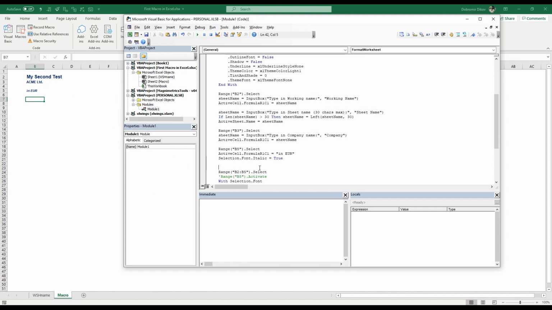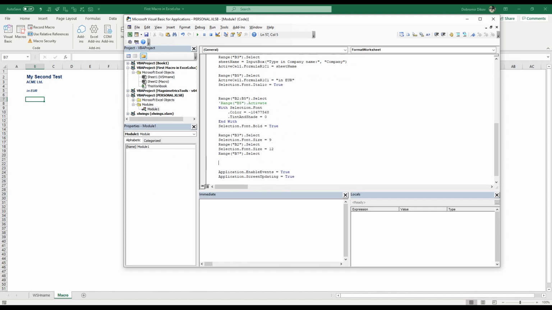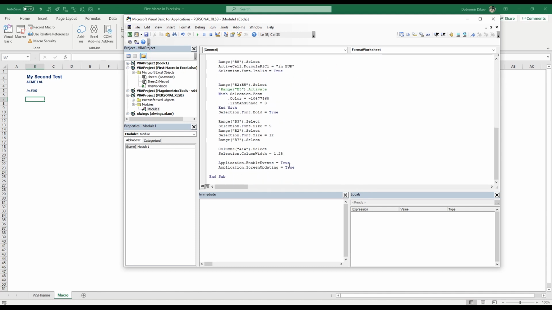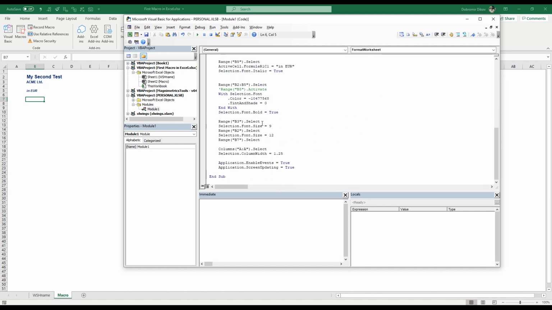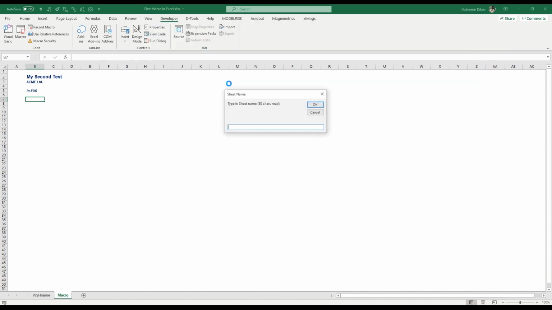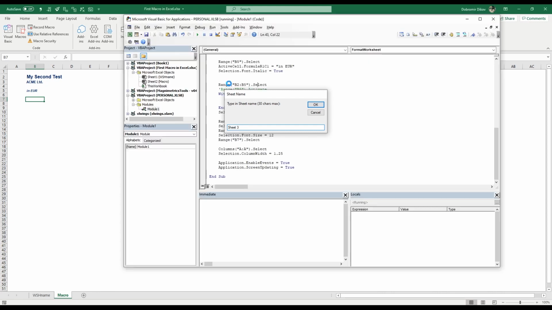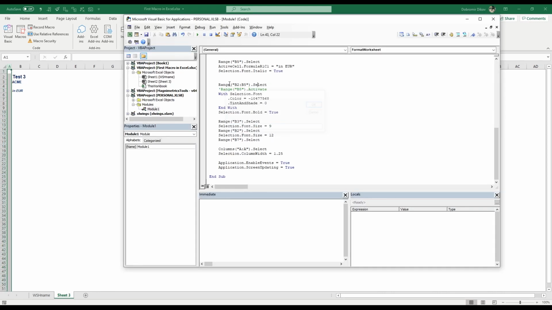The only thing I want to do is make the A column narrower. So I'm just gonna select the whole column and set the column width to 1.25. Okay, I think that's the last addition that we had to do. This Option Explicit on the top that was added for us means that if we want to use a variable, we have to declare it. That's why we declared our sheet name variable. And here it is. Formatted just as I want it to be formatted every time I start preparing some working.